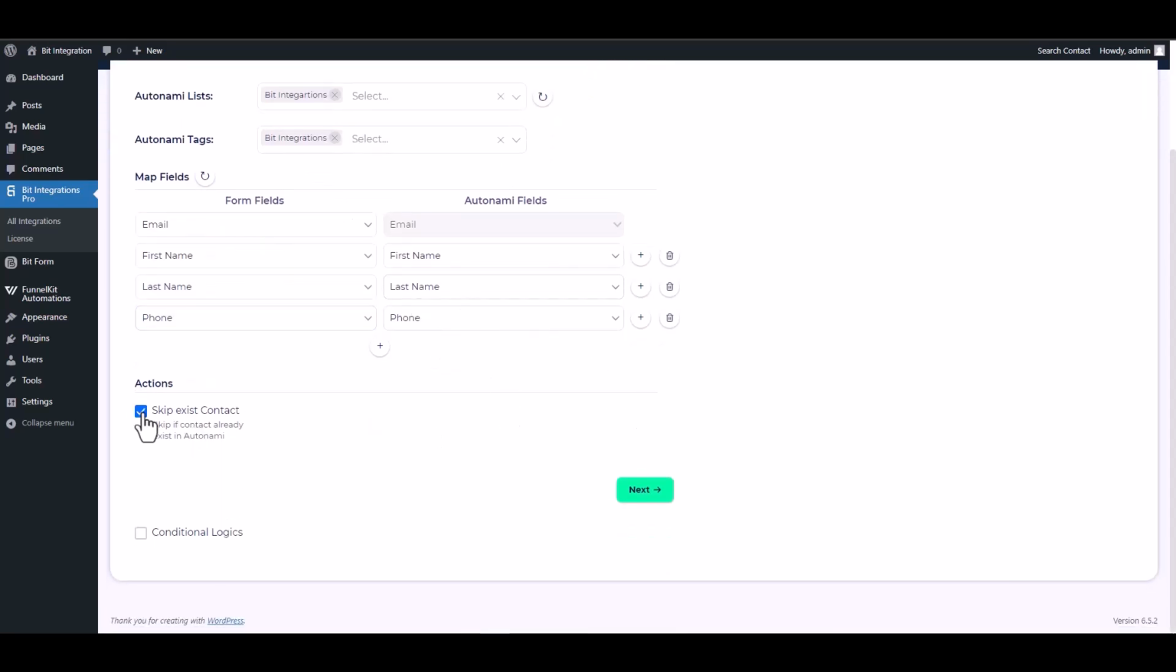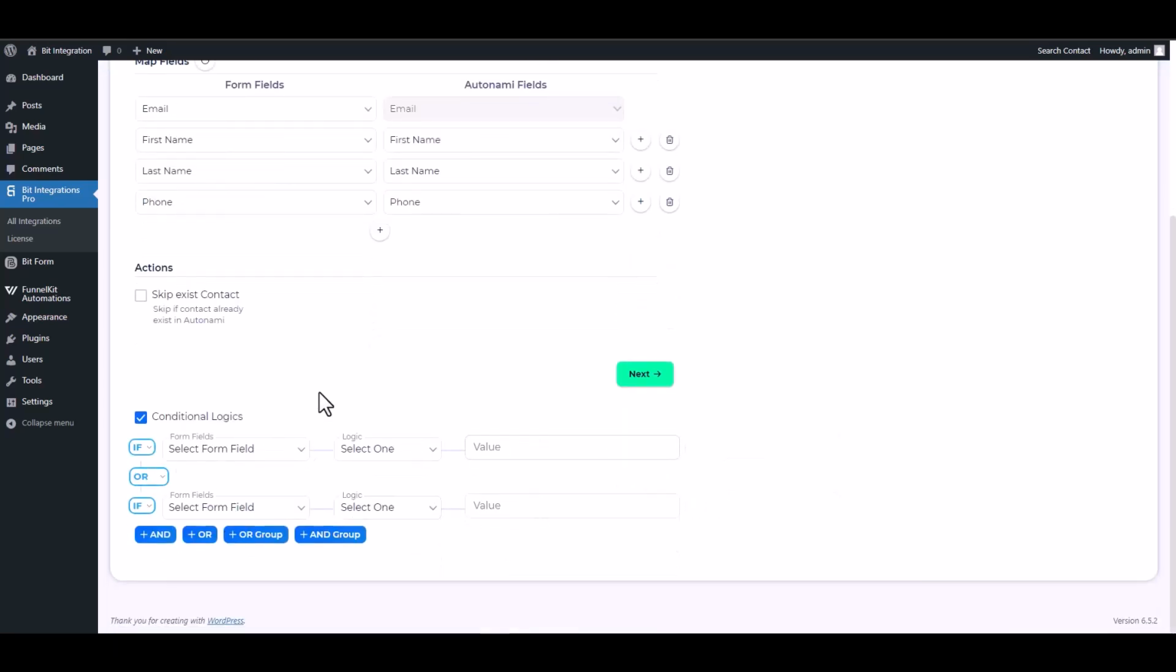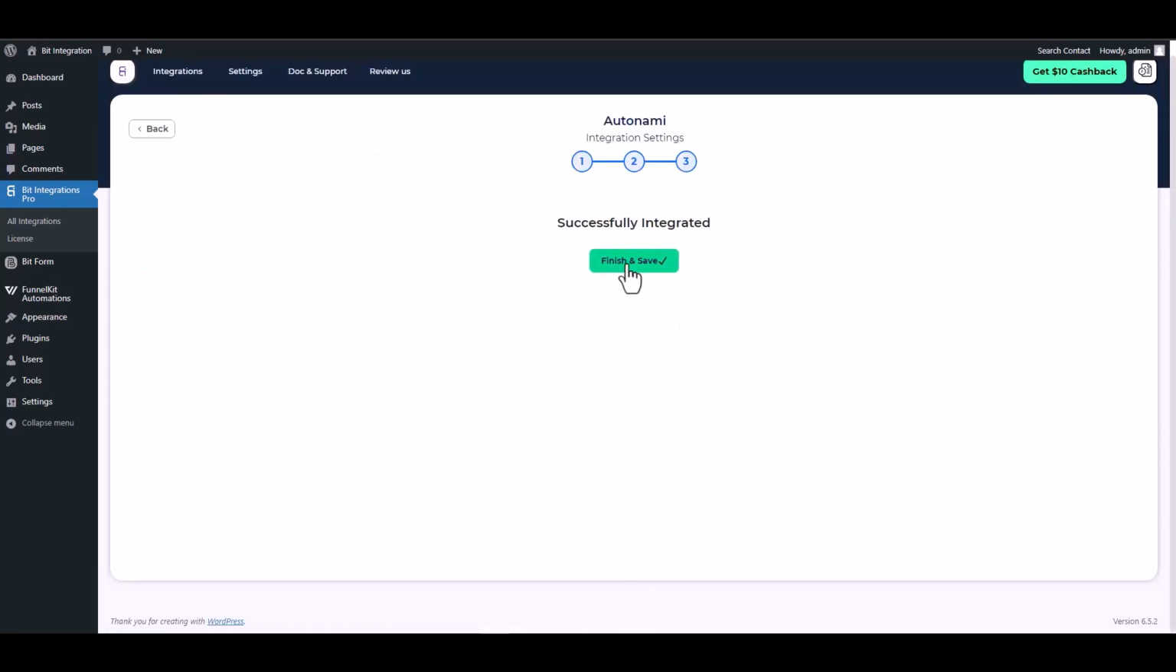Here are some advanced features, in action and conditional logic. You can use it for your requirement. Next. Finish and save it.